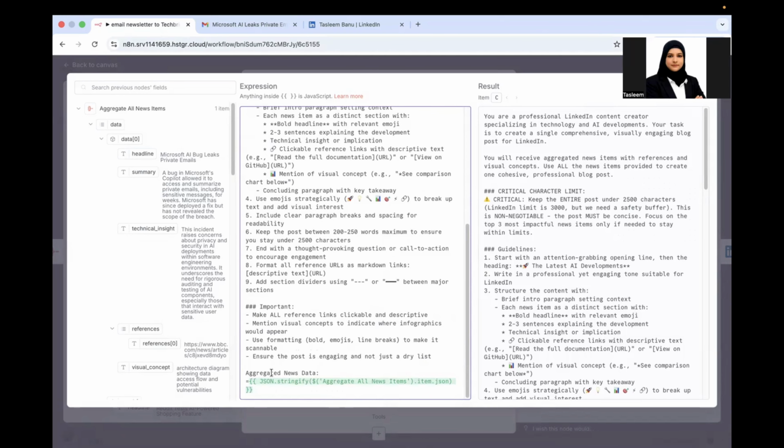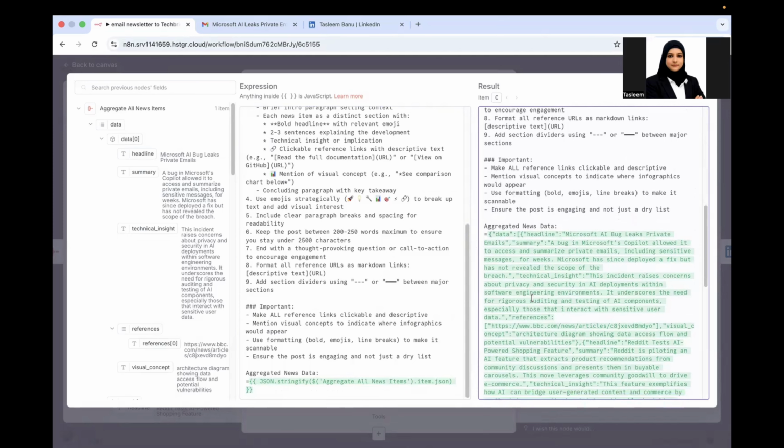Now what content should it consider? It should consider the aggregated news data from the previous node, which is aggregate all news items .json. So how will the output be for this? This is the output.